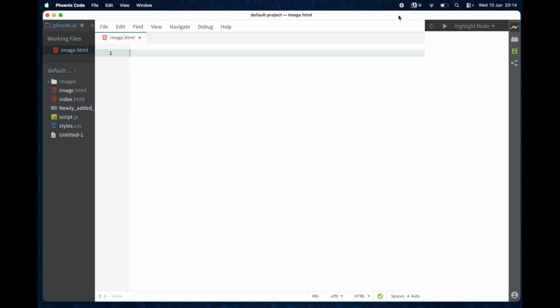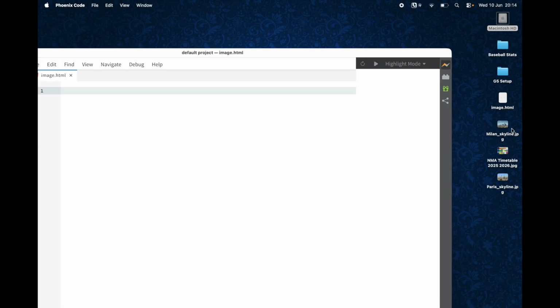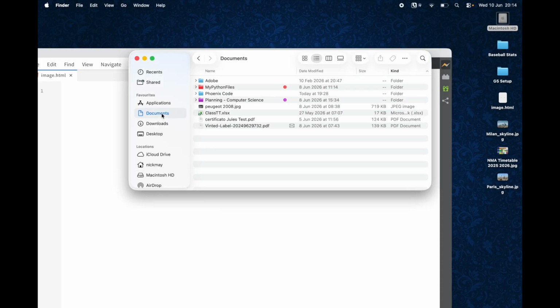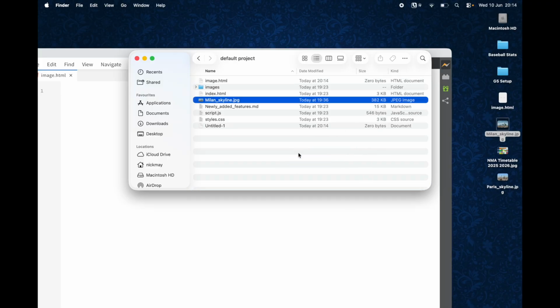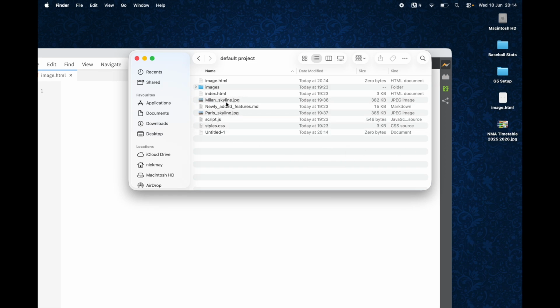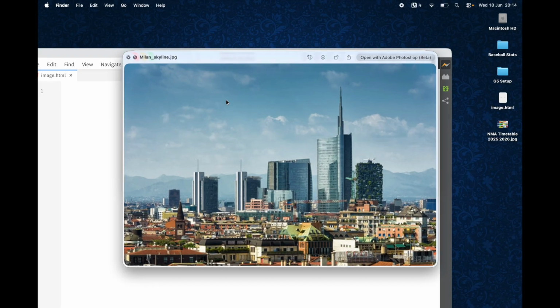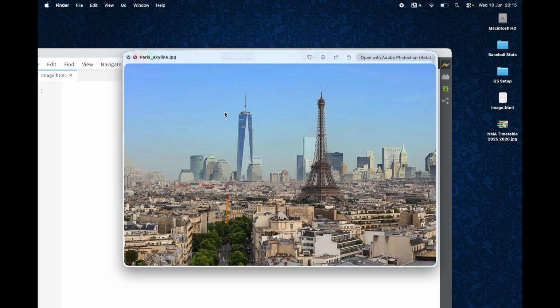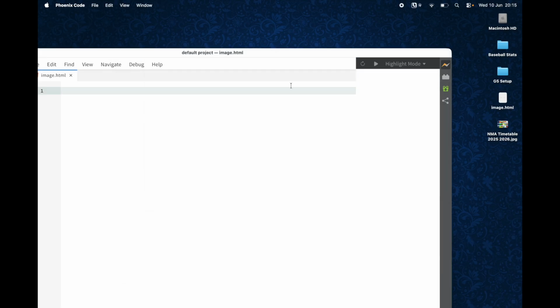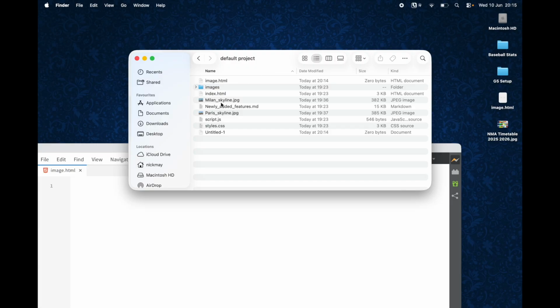Now also, I've got a couple of images already saved, right? I've got one here called Milan Skyline and Paris Skyline. So if I go to that folder in my Documents, in my Phoenix Code, and just in there, just in that default project, and I grab Milan Skyline and I grab Paris Skyline, I put them in there. I've now put the two images, and I can just press space on them just to show you what they are. There's the Milan Skyline, there's the Paris Skyline. I've already got two images there that'll help me out. And what you'll notice also on those images is there's no text on them, right? So that's just a picture of the skyline, that's just a picture of Paris, right? So we'll get to them in just a minute.